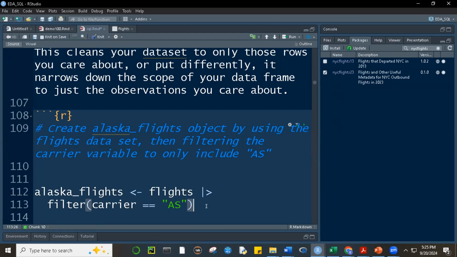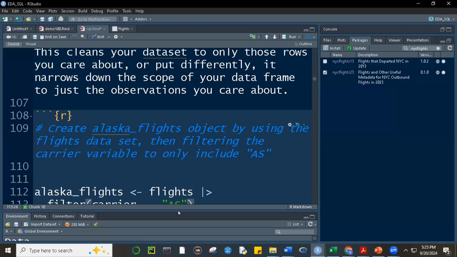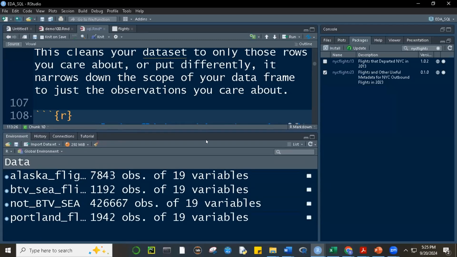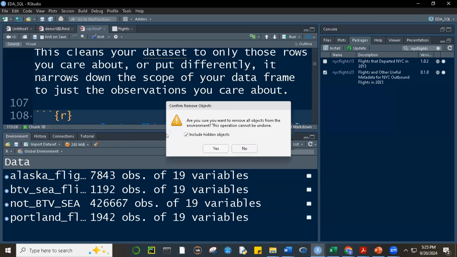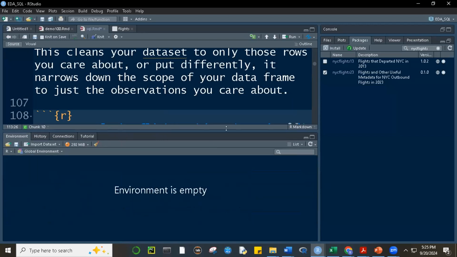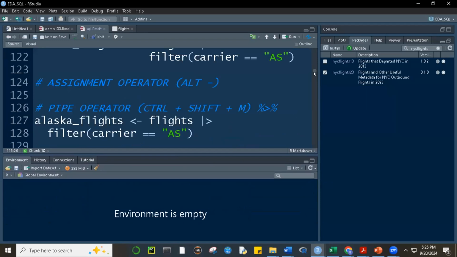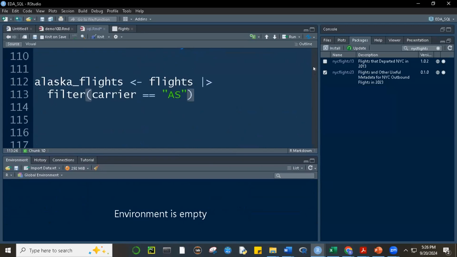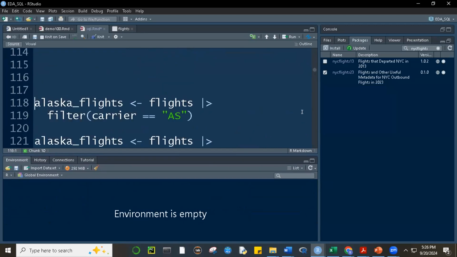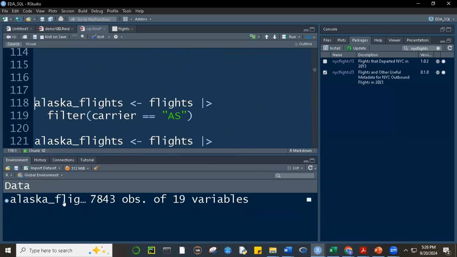I'll be asking for your feedback if this ran. But let me first clean my environment. I have a lot of objects here already. I'll clean this first, starting from a clean slate. Okay, my environment is empty. So if I run this one, Control Enter, and then this object is created here, Alaska flights, 7843.